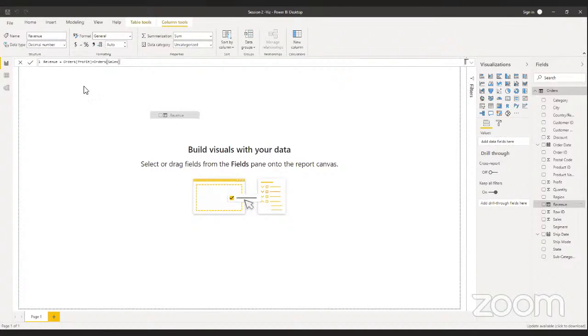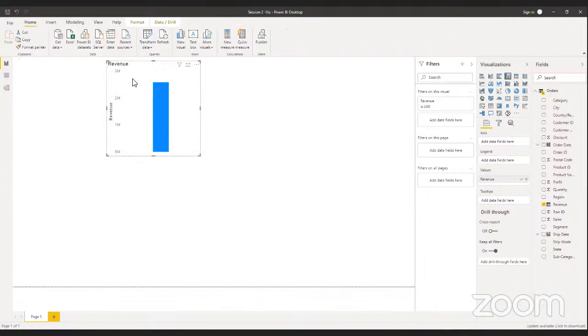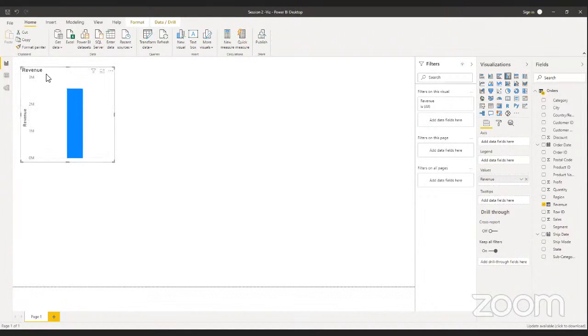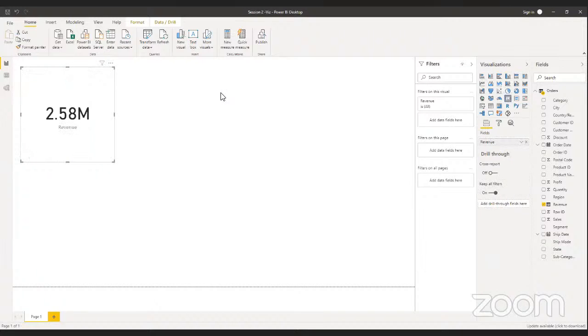Let's drag it here. It is showing a bar chart. It depends on Power BI; for different values, it shows a different chart. So let's make it a card, so it will give you the exact value. So the revenue is 2.58 million, right?